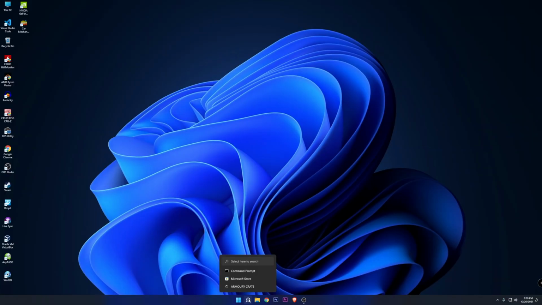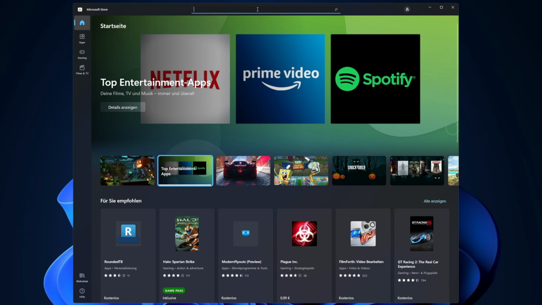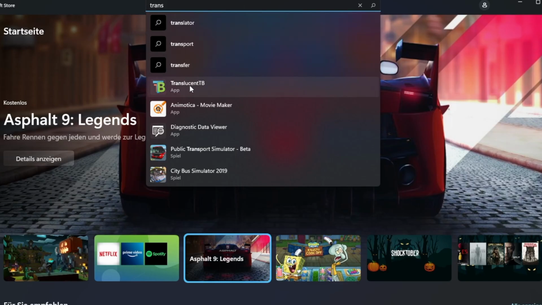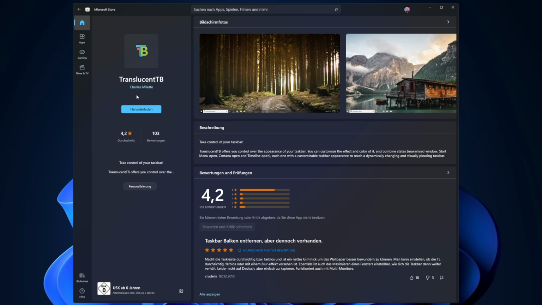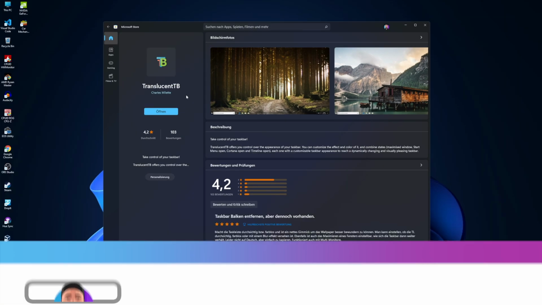You only have to open the Windows Store, and inside of here you want to search for TranslucentTB right here. This is a completely free application. All that you have to do is to download it. Well, this is downloading, guys.